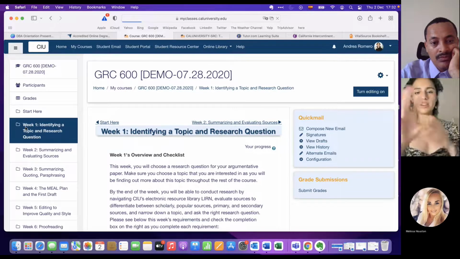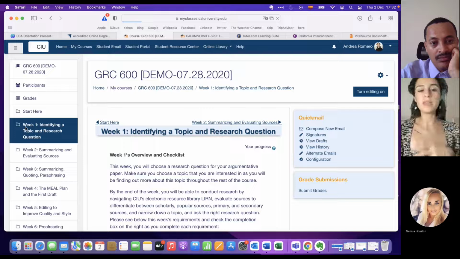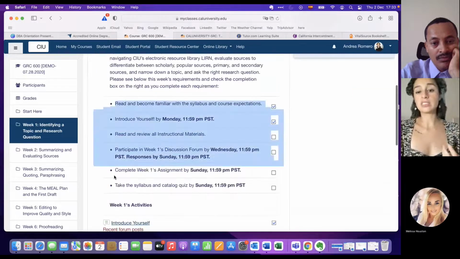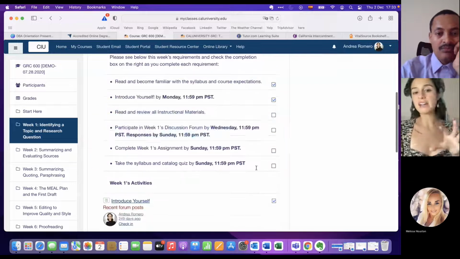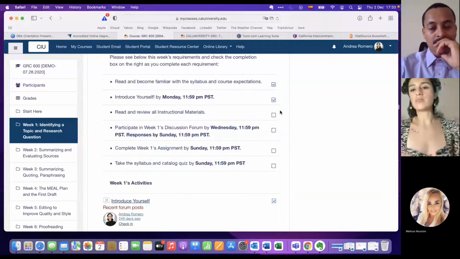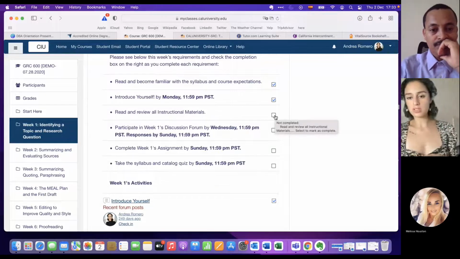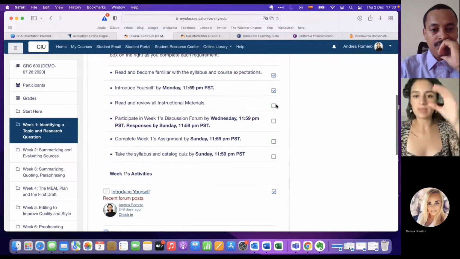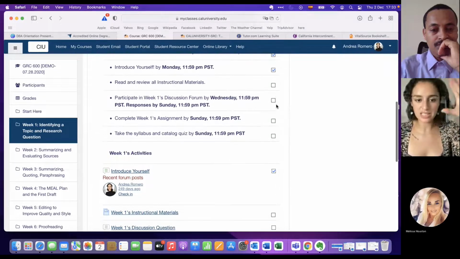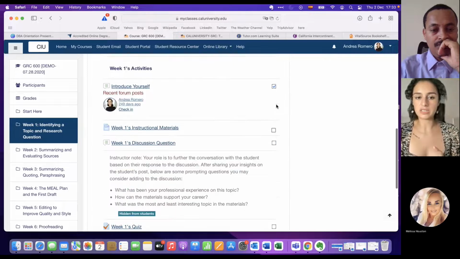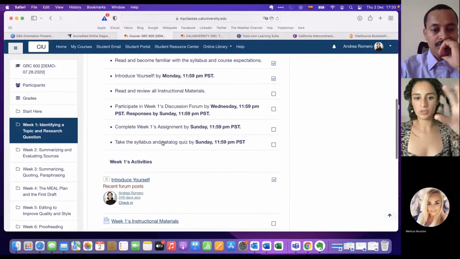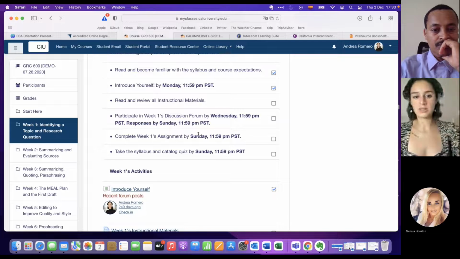Now, each of the weeks are laid out pretty much the same. You will be getting an overview of what you're going to be looking at that week, and then you're going to be getting the different tasks. This is just a checklist that will help you stay accountable with what you've done and what you need to complete still, and you can check it out yourself. This doesn't really affect you or your progress on the course. It's just a tool, and then below you'll get all of the different activities, the actual links to the activities that you'll see up here.